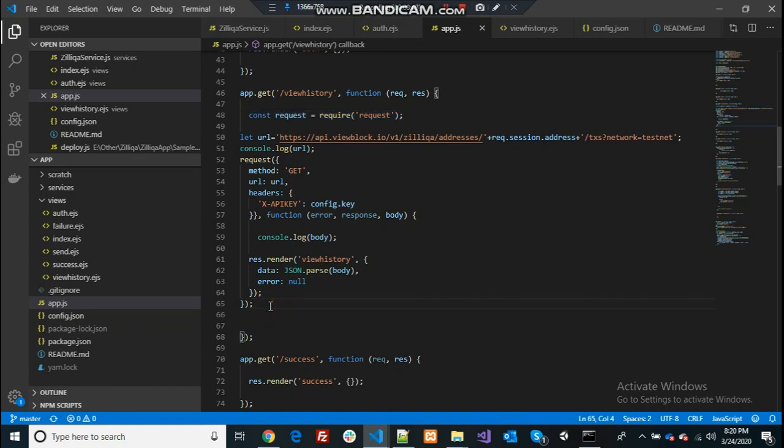Right, so that is the end of today's video. This code base is uploaded to GitHub, and you can clone the repository and extend the functionality for your own applications. Cheers.